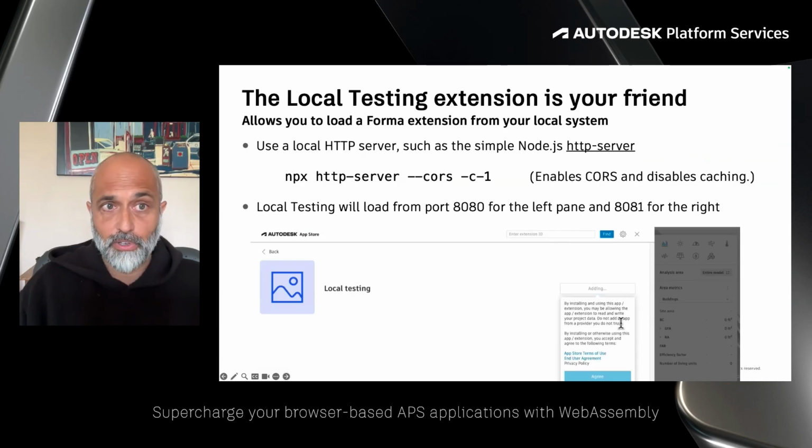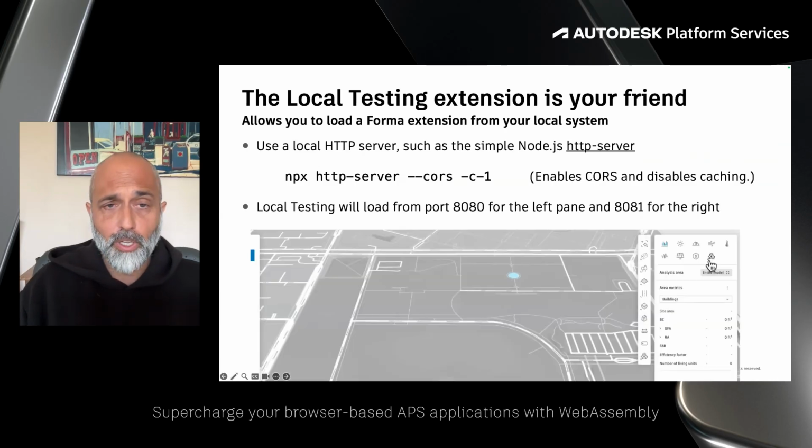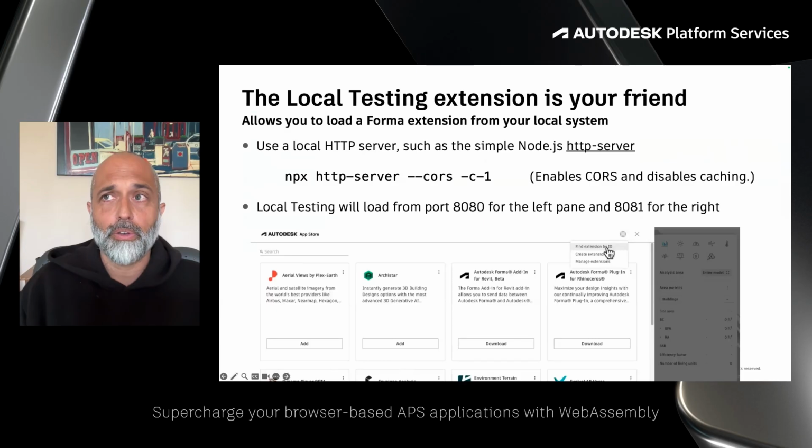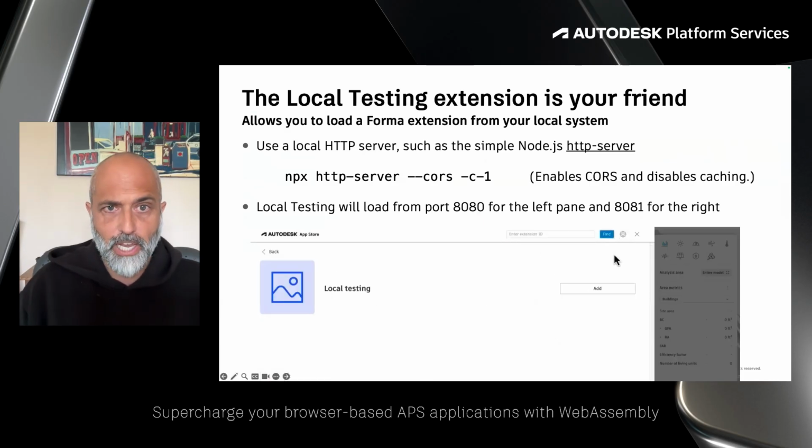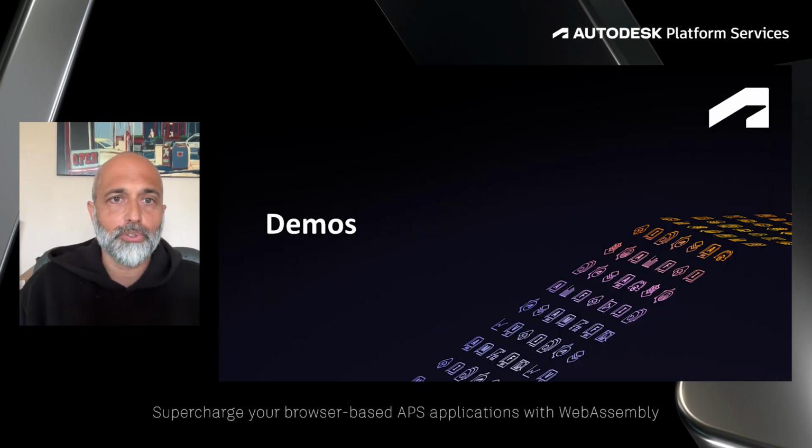So you will need to have a local HTTP server, which is either serving up on port 8080 for the left-hand pane or 8081 for the right-hand pane. And we'll be showing how that works in the next section where we're going into demos. All right. As I mentioned before, we have 3 different examples and we're going to step through each one.